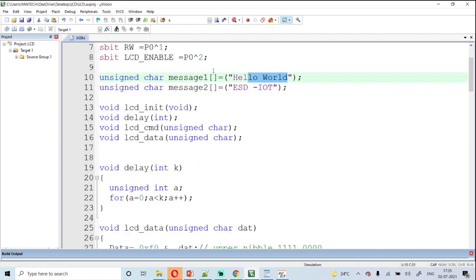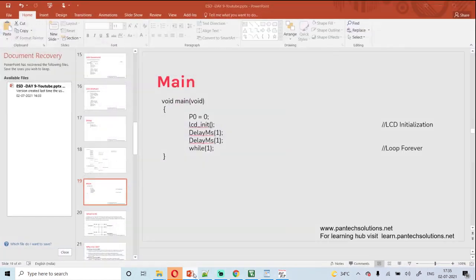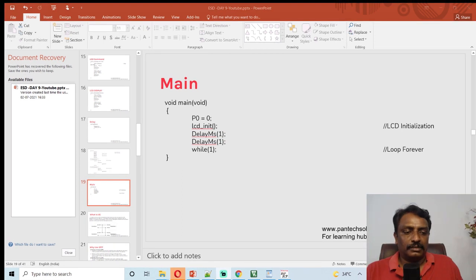I will go for the I2C part. Okay. So coming to the I2C part.